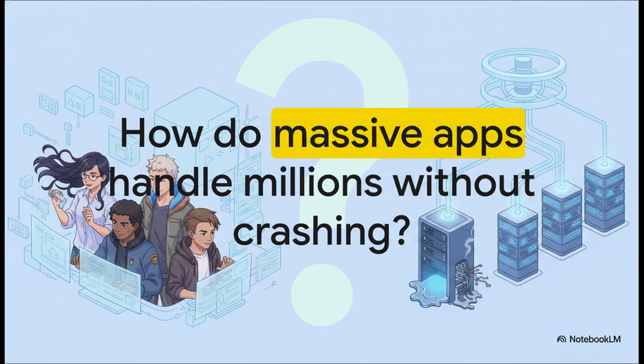You know, it's kind of wild when you really stop and think about it. Have you ever wondered how massive applications, I'm talking Amazon, Netflix, or your favorite social media platform, how do they handle millions of users at the exact same time without completely crashing? It's honestly a fascinating engineering puzzle.